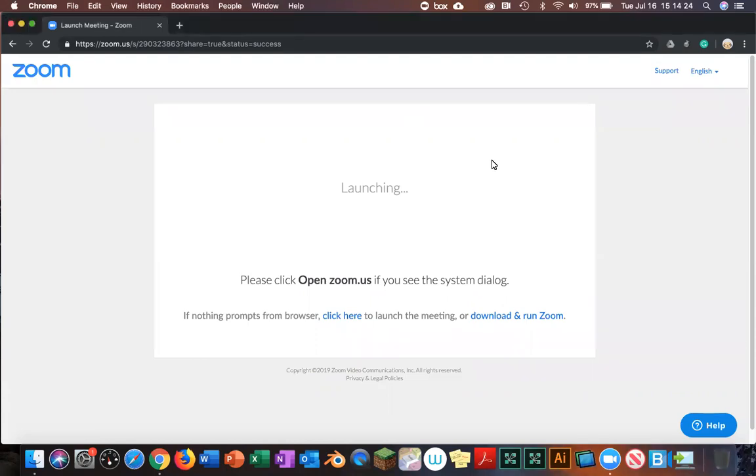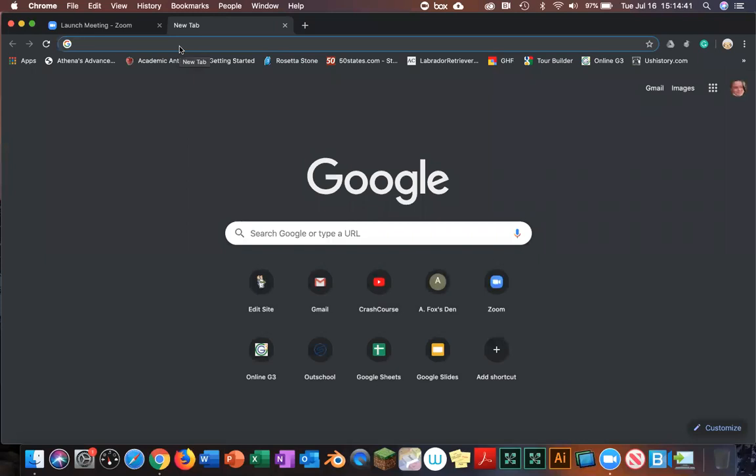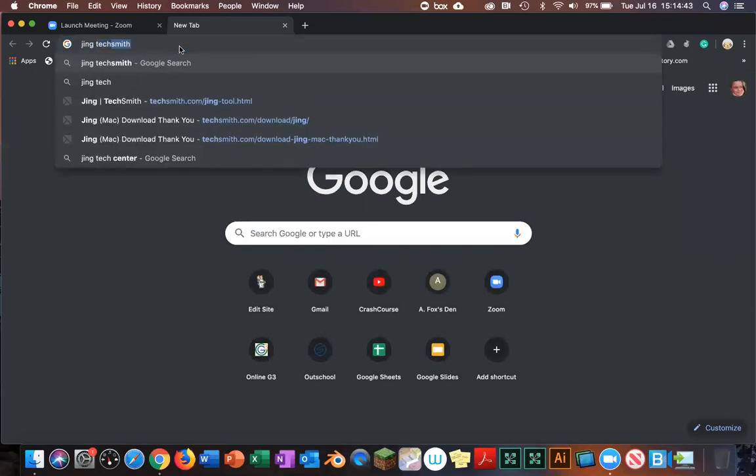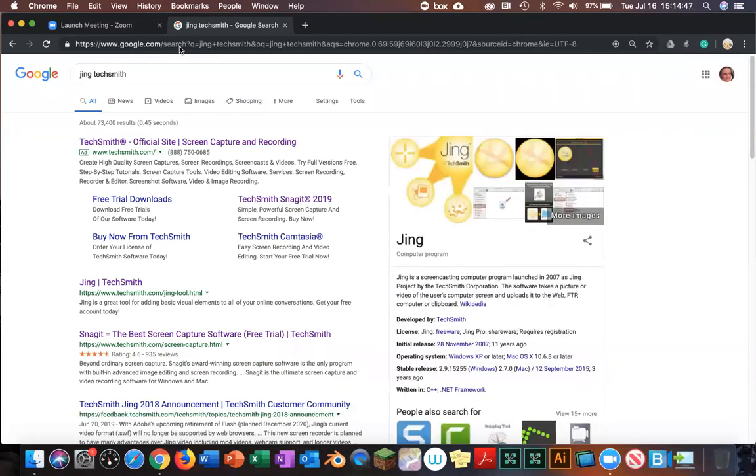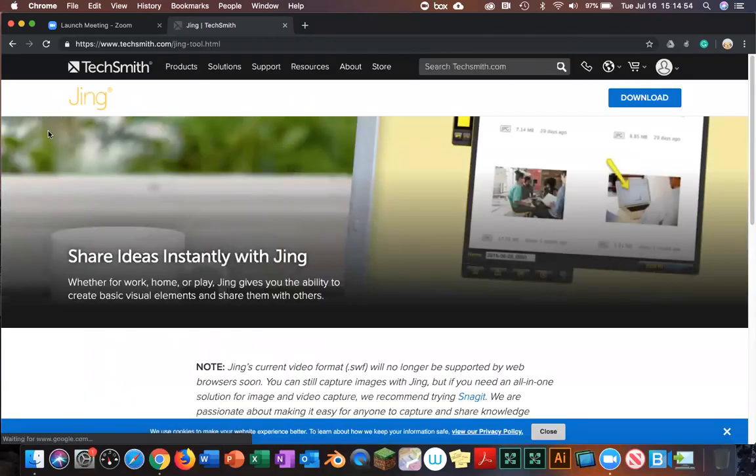Today I will be doing a tutorial on Jing, which is part of TextSmith. Jing is basically used to capture images and capture video that's on your screen. I'm going to search Jing TextSmith in my browser, and it should be the second result that says Jing TextSmith. You click on that, and this page pops up.